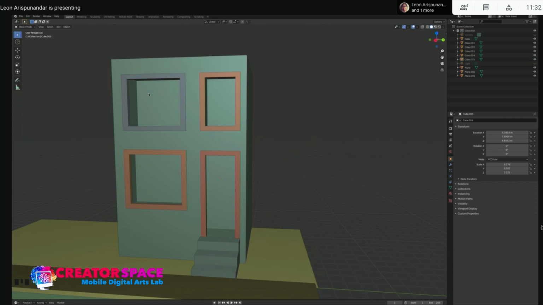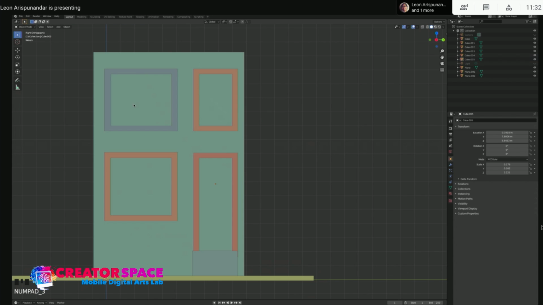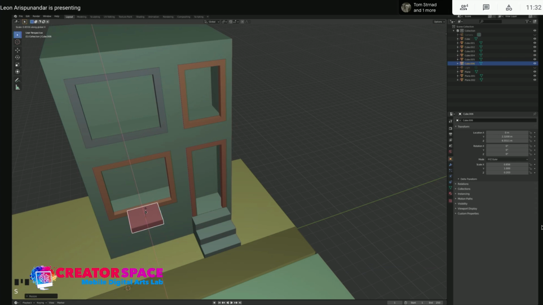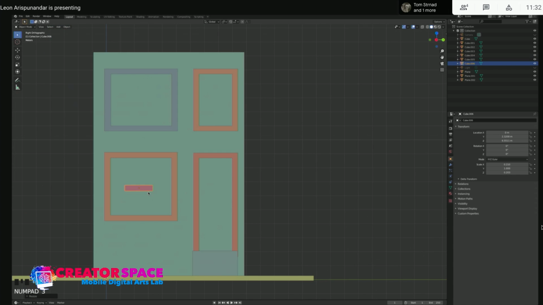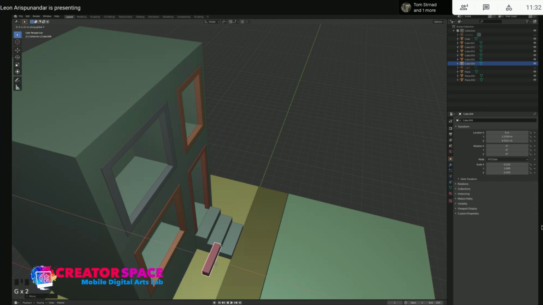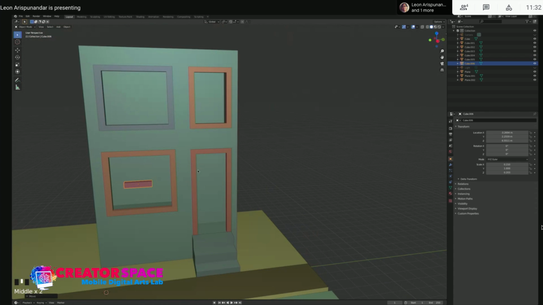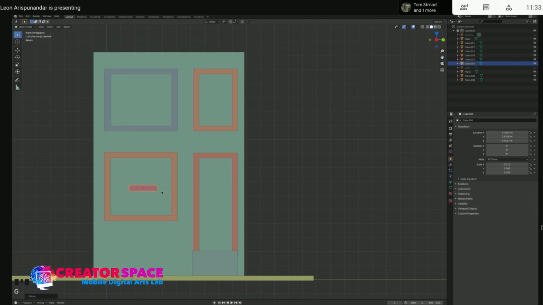Now the one thing for windows, usually you have a kind of divider, either vertical or horizontal, so people can open their window. So let's have the same thing. Let's make an object from a cube, bring it up here, and then scale it in Z axis. And then we'll scale it in X axis. I'm going to bring it backward. And we're going to scale it in Y axis.